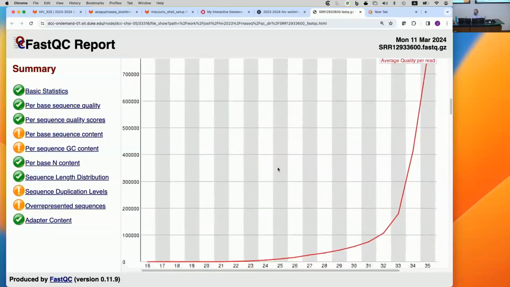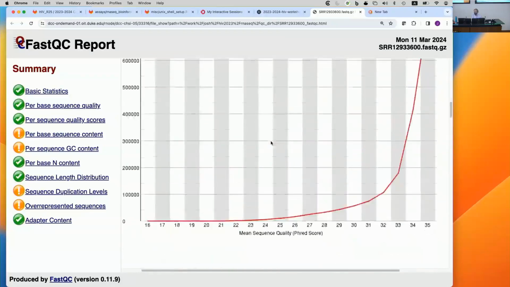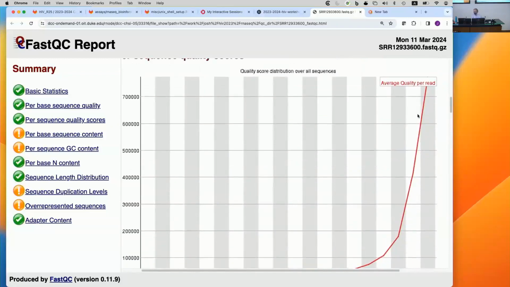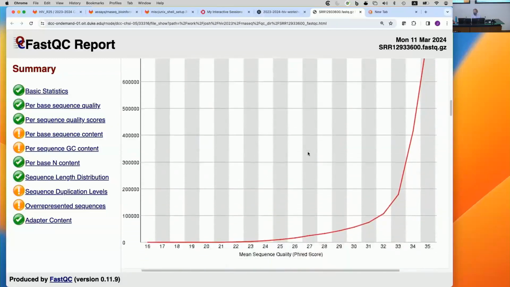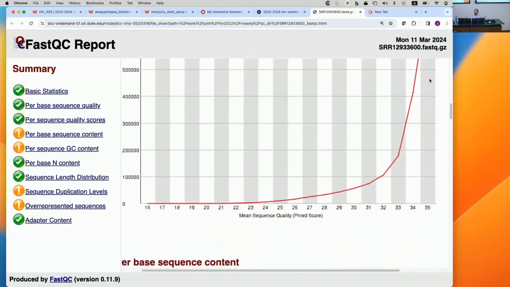Here is the average. So this is the average taking all the quality scores for each read, averaging them, and then basically a histogram, right? So most of the reads have an average quality score. The vast majority of the reads have an average quality score of about 35. So that's good.